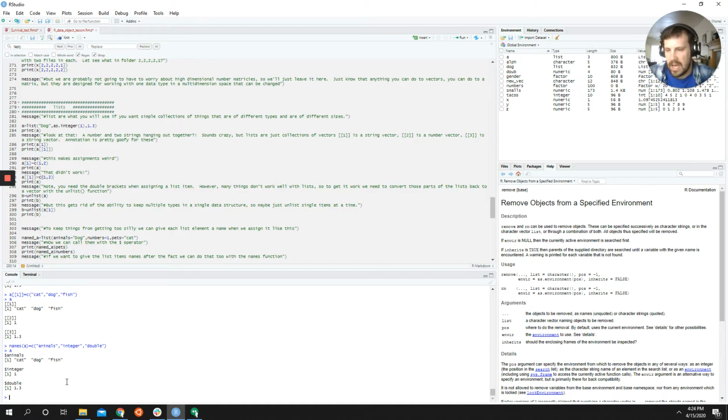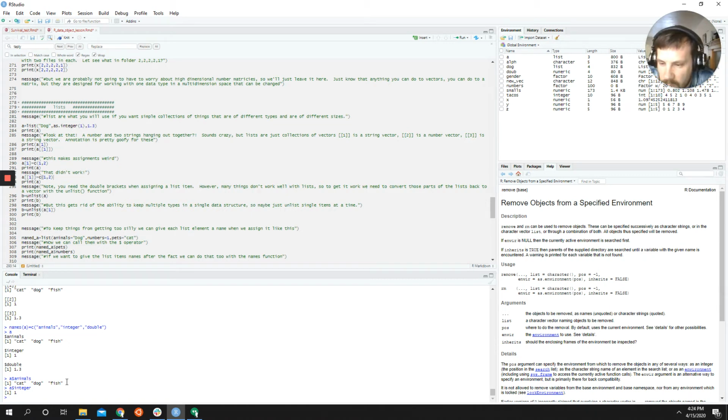So we can say A $ animals, and it gives us the vector of animals. Or we can say A $ integers, and it'll give us the list of integers. So in that respect, lists are pretty nice to work with. You just got to remember what you're working with is all. All right.